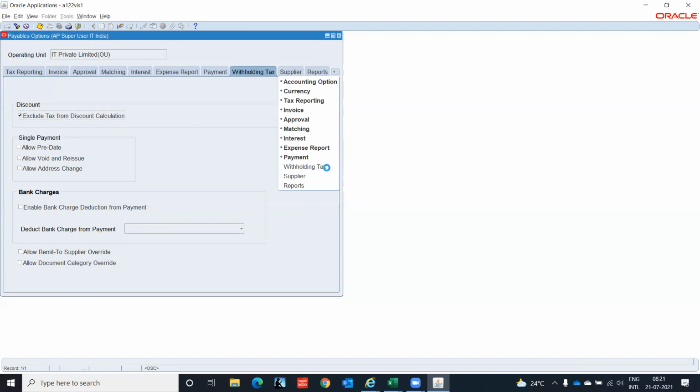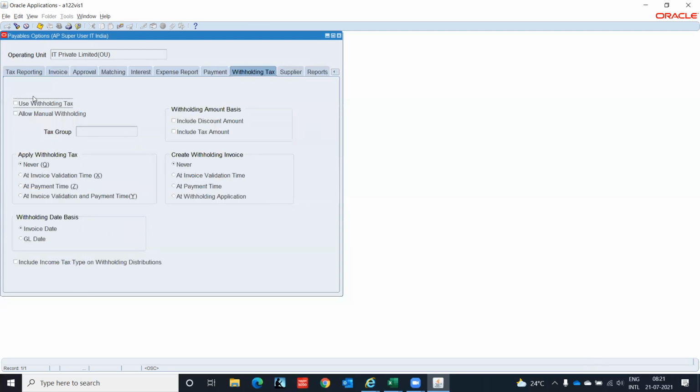Next is the withholding tax setup, that is TDS. Use withholding tax. Yes, I want to use. Allow manual withholding. If you want, you can very well do the manual withholding tax. It means you are going to create the withholding manually by yourself. Right now I am enabling use withholding tax. Apply withholding tax at the time of invoice validation, at the time of payment, or at the time of invoice validation and payment. Mostly at the time when you receive the invoice, at that time you do the withholding tax calculation.